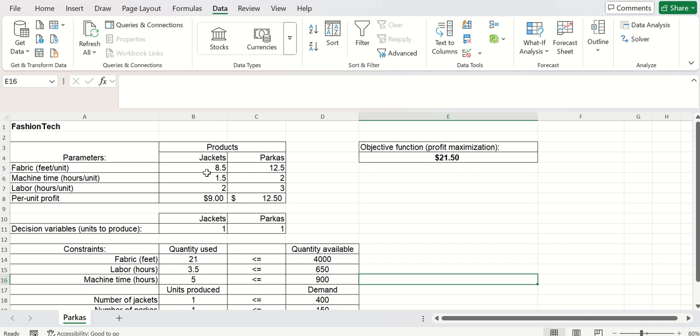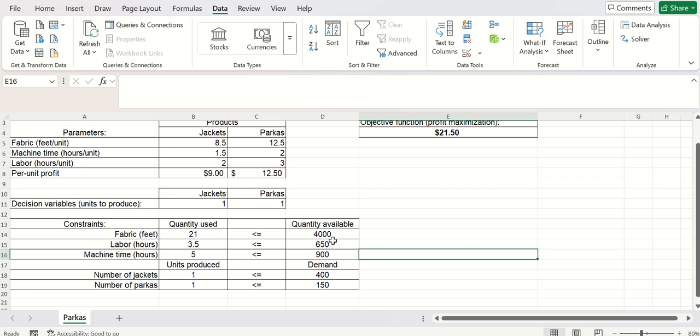Next, we need to put in the constraints. The constraints are in step C: 4,000 feet of fabric, 650 hours of labor, and you see the rest of it. Whenever you finish everything in step C, what you should have is this information filled in and this information filled in. All right, that takes us over to step D.